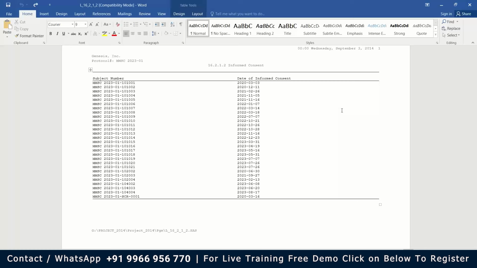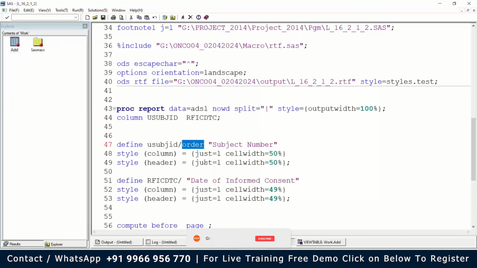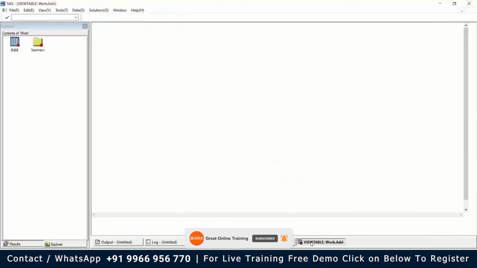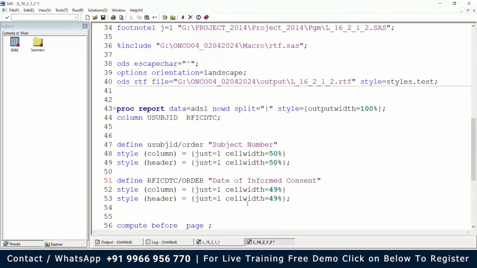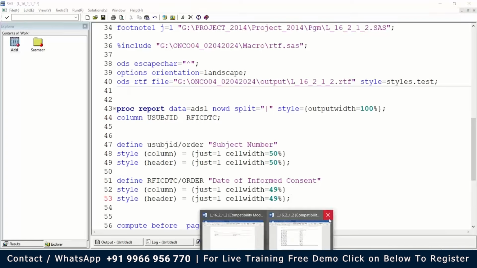Sir, if you put order for the second variable, is there any change? Even if you give it, there is no error, nothing. I mean, will the data be mismatched? No, because it is going to sort. Here, already in the column statement, the variable also acts as a by variable, like proc by variable. So this column keyword also acts, and automatically it will sort USUBJID-wise, then RFICDTC. Even if you give order, it does not impact any data.